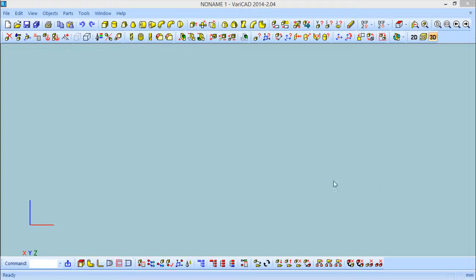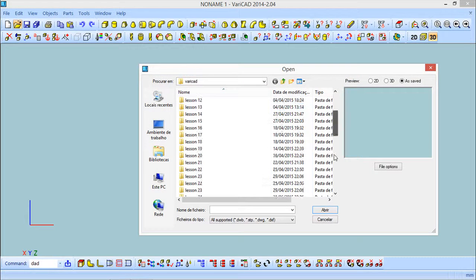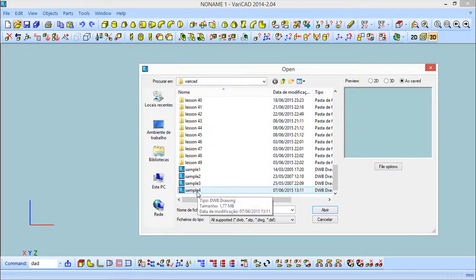Hello all, this is lesson number 42 of this VariCAD training, and this lesson is called Exporting from 3D to 2D and 3D sections. To show you these topics, I will open one of the files you already know. In this case, I will select the sample4 file.